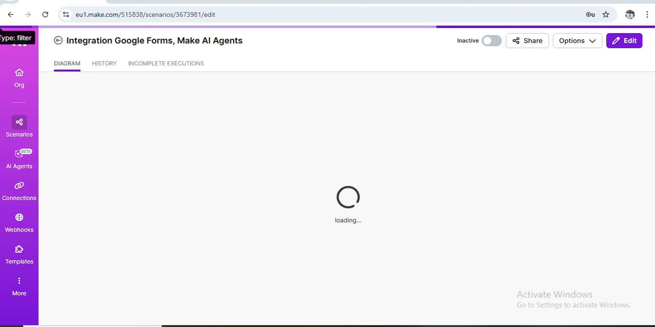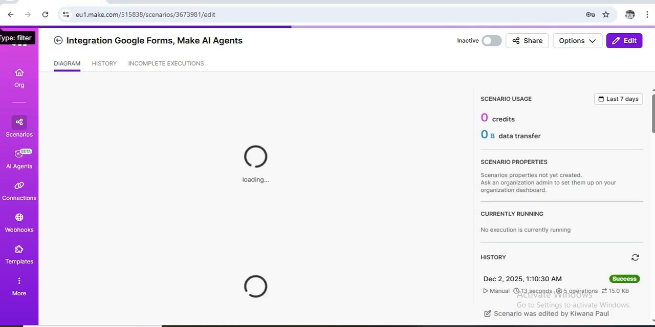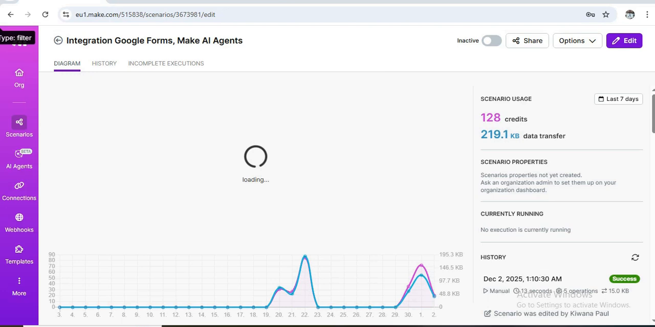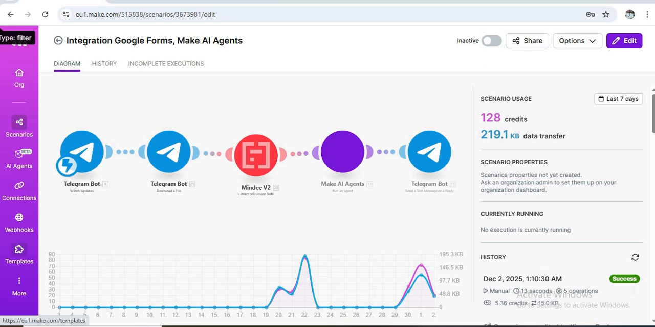It's loading. So I may not build it from scratch. I'm just going to show it kind of like a template. Oh yes, there are also templates. I forgot to mention that. There are some templates that are pre-built workflows that you can use as a starting point and improve from there.